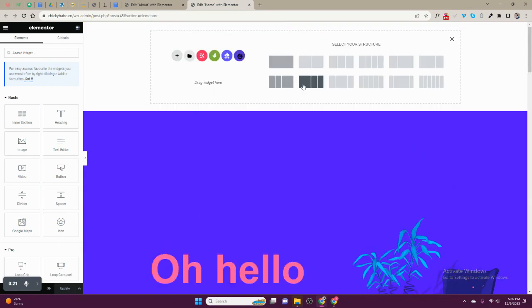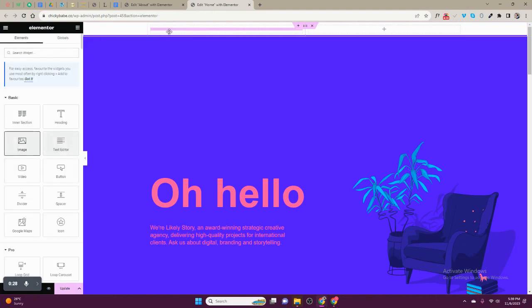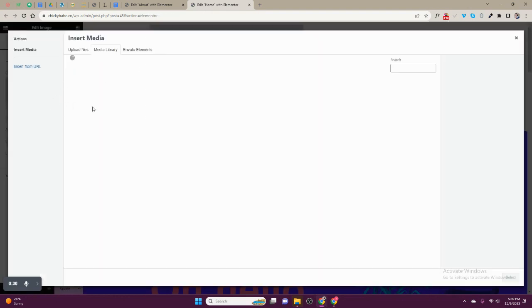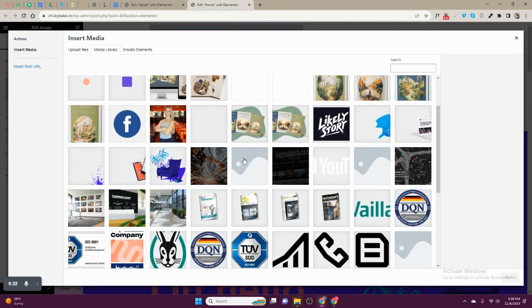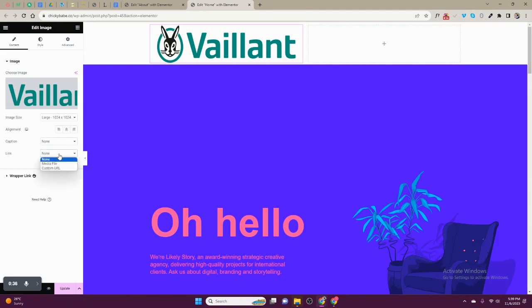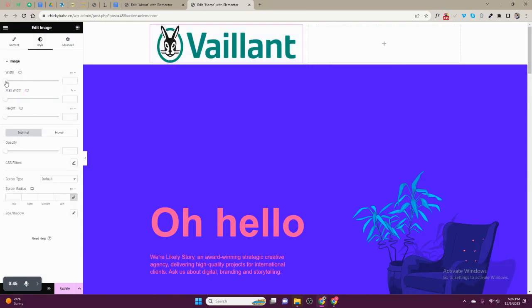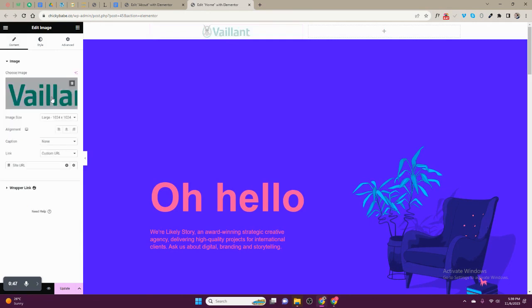Click here, add sections, add here an image for the logo. We can select a logo like this one, assuming this is a logo, then we set it to the site URL, reduce the size.